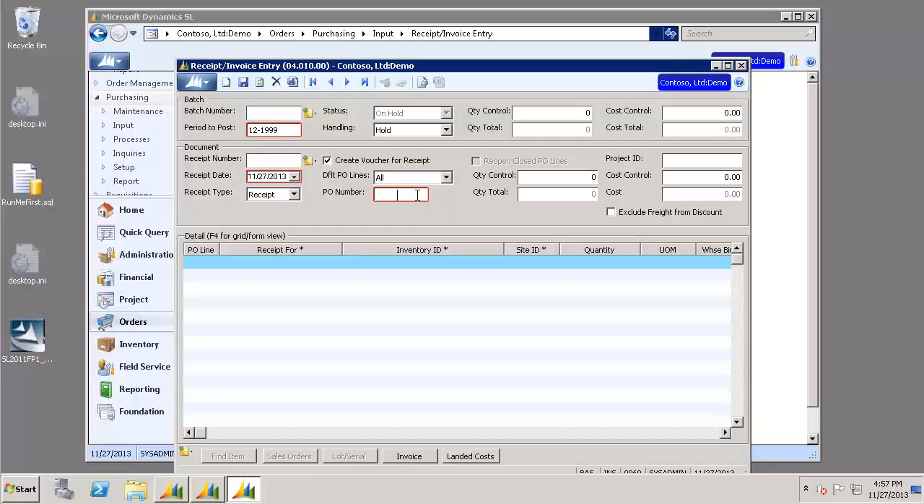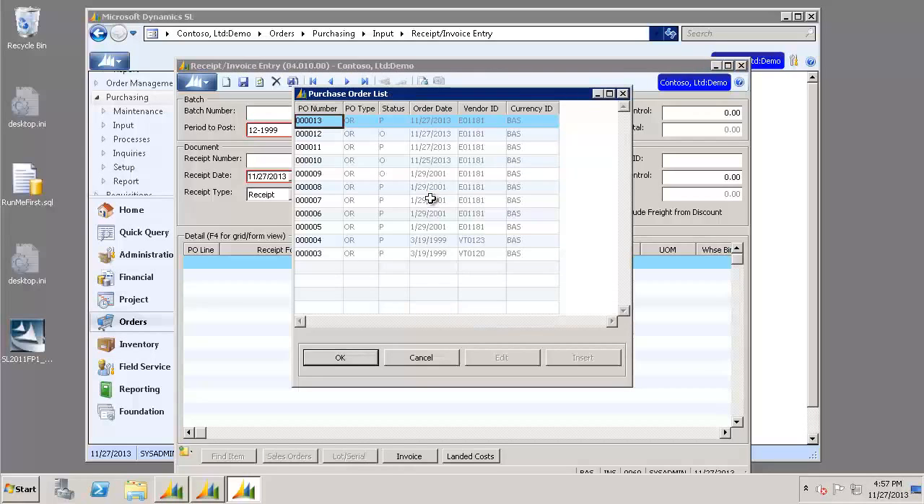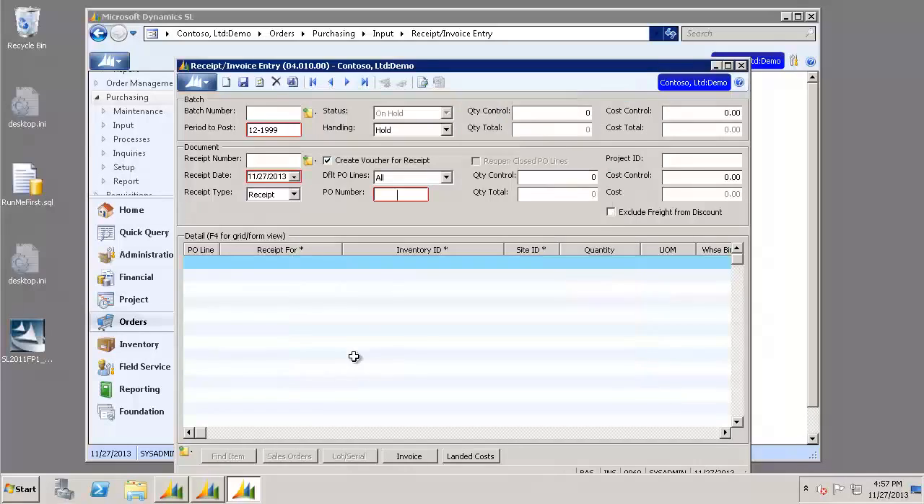In the PO number field, we can choose F3 again on our keyboard. And we're going to go ahead and choose that purchase order that we just created and click OK. It should populate everything else in. Now we need to go ahead and fill in the quantity control and cost control at the document level and the quantity control and cost control at the batch level.